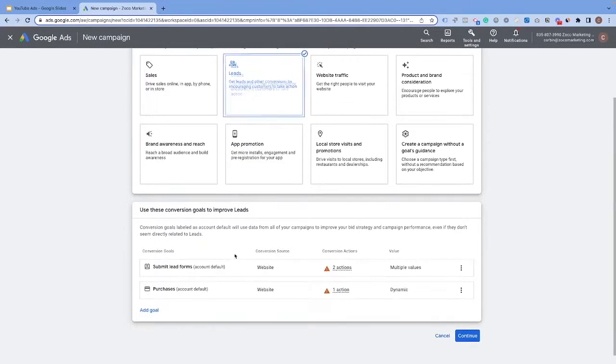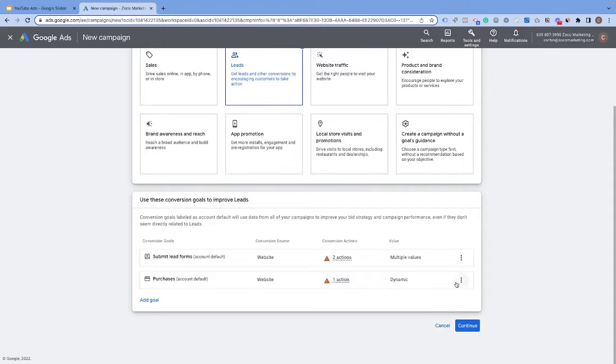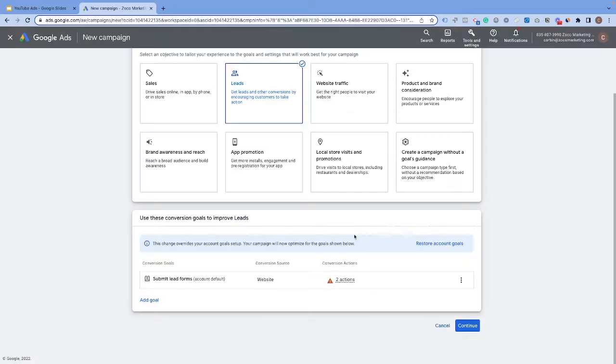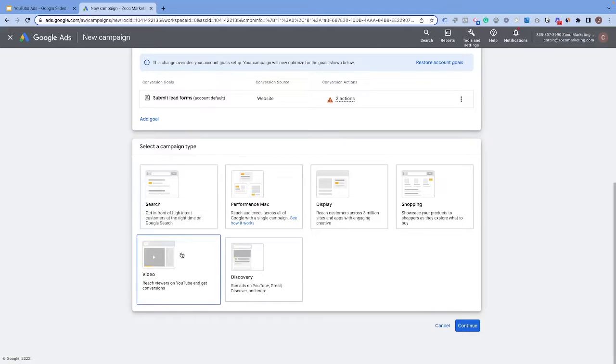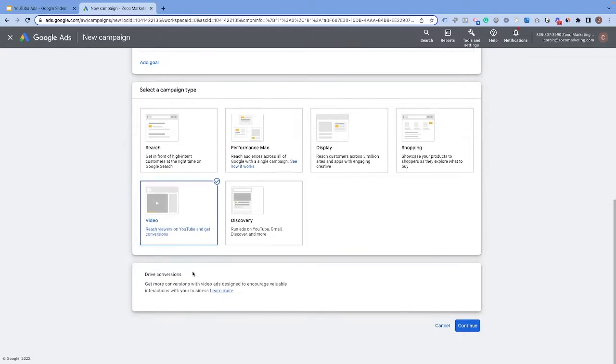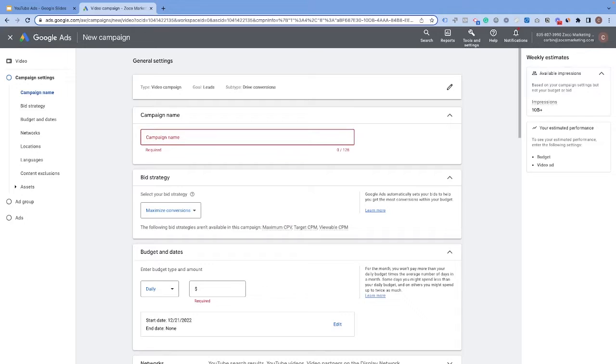After you've chosen your objective, it's going to pop up this little screen that is going to show you the conversion goals associated with your account. For this, we only want to optimize towards leads. We're going to hit continue. And then here, of course, is where you're going to want to choose videos. We're then going to hit continue. It's now going to ask for a campaign name. Typically, I'll go through and add the area that I'm targeting and then some sort of description about it. For this, we're just going to do test campaign, but you can go through and name this whatever you would like.